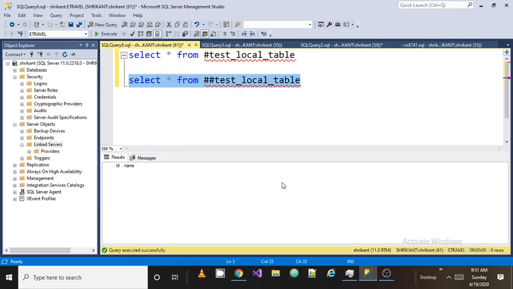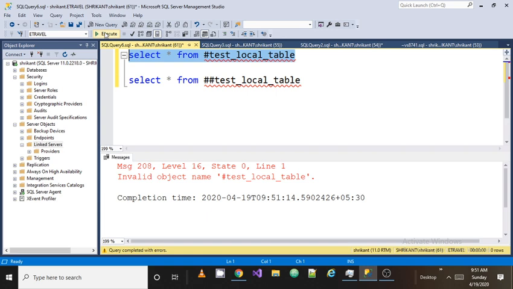Now I have closed the session where I created these 2 tables, but as we know, the single hash table was not accessible earlier also. Let's run it and see. The single hash table, that's a local table, is not accessible in another session, but we created a table with a double hash, that's a global temporary table, and that table was accessible in this session.